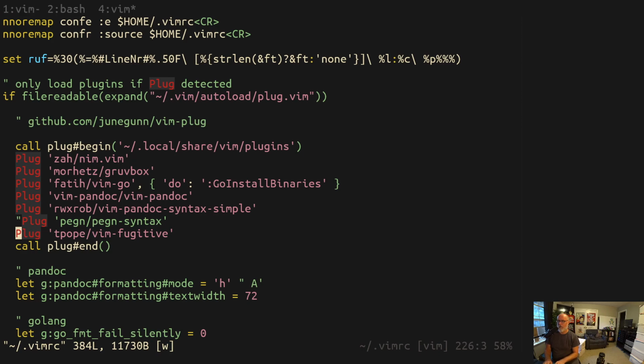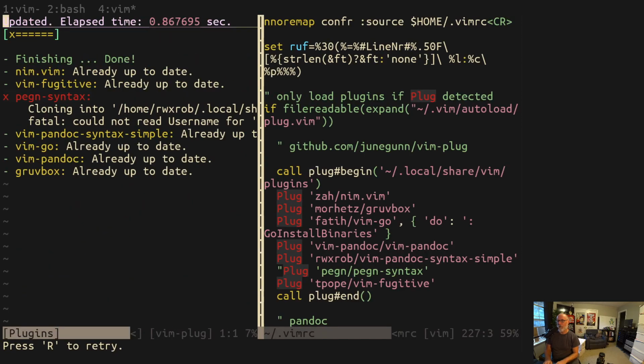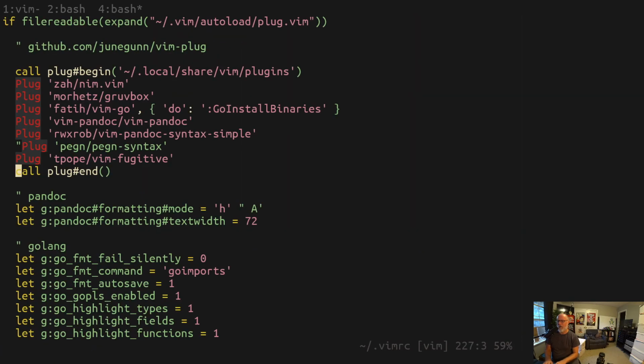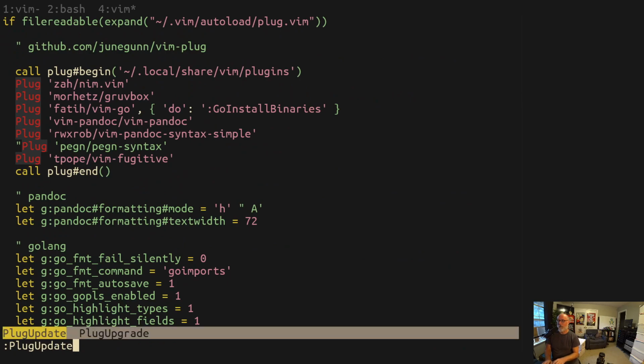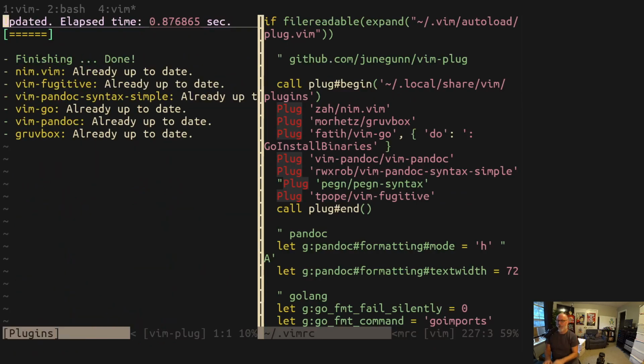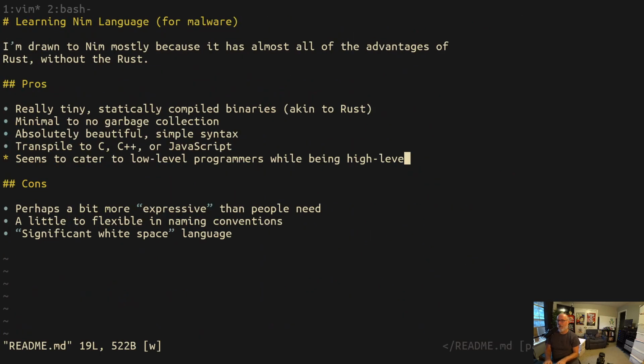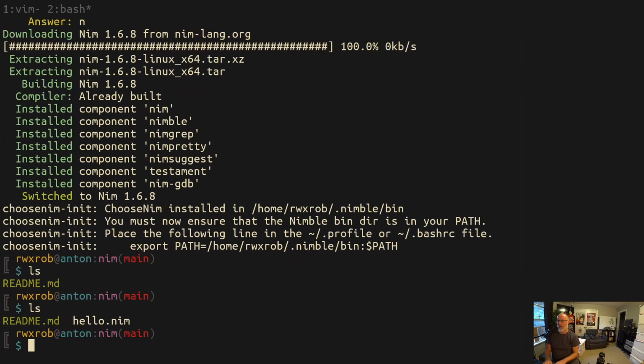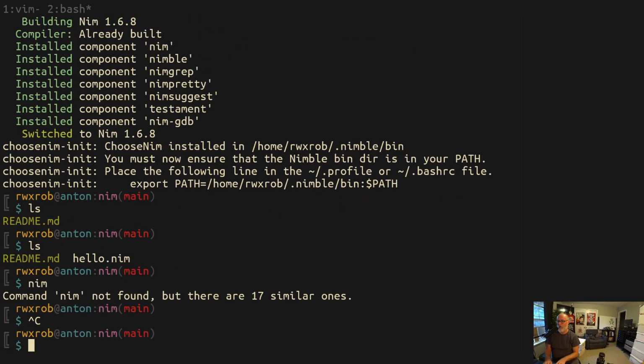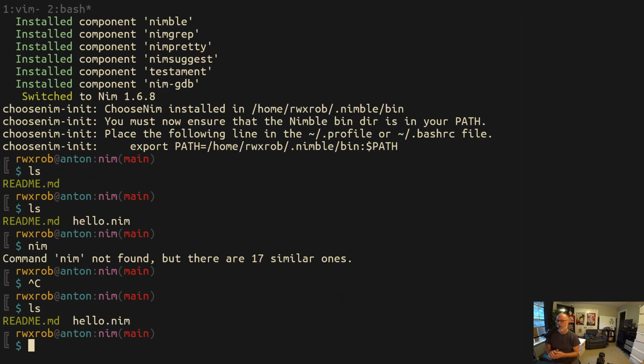Okay. Wait. Plug update. Go get my plug. Colon into whatever. Why did I do that? Or have it now. Plug update. There we go. All right, so now we've got our plug Vim, and we can go back. I mean, we installed nim. Ooh, nim. What? I installed it. Wait, what? Choose nim installed in nimble.bin.